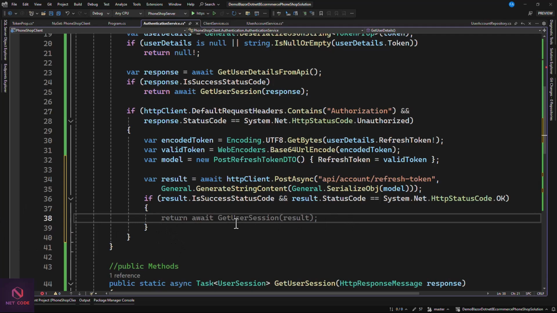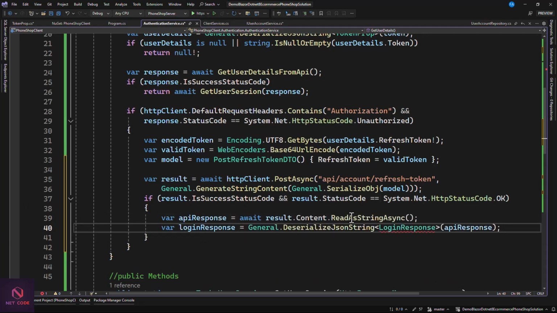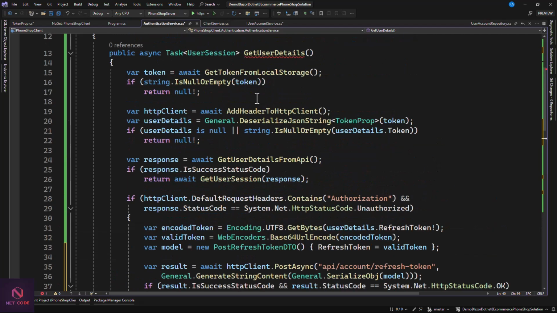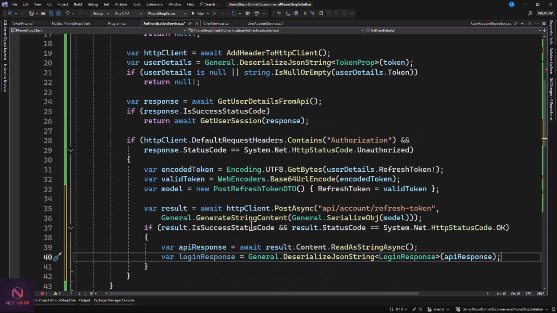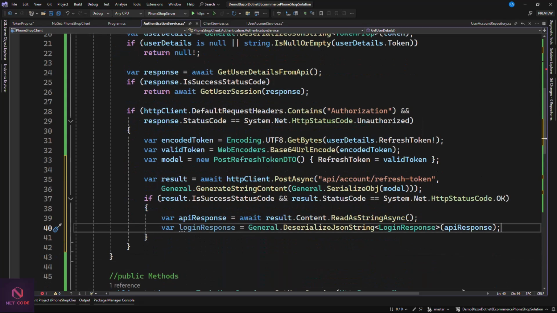So if it is working, then as you can see from here, we can now read the content as a string, and deserialize it into a login response. So we have a new token at hand in this response. So that's the login response. And now once you have it, the next thing to do here is we have to update, or we have to set it to the local storage, so that anytime that we call this method add header, it goes to the token there and grabs it and adds it. So as soon as you get it, make sure you set it to the local storage.